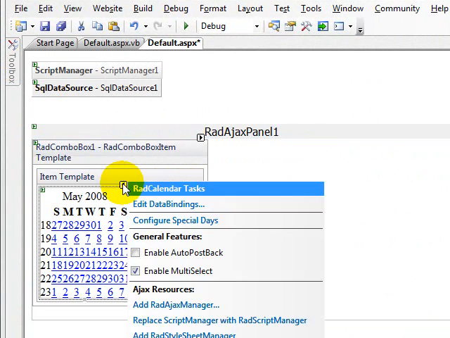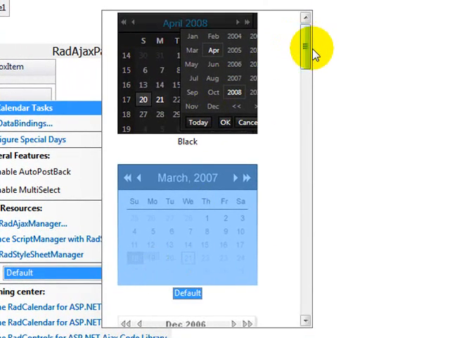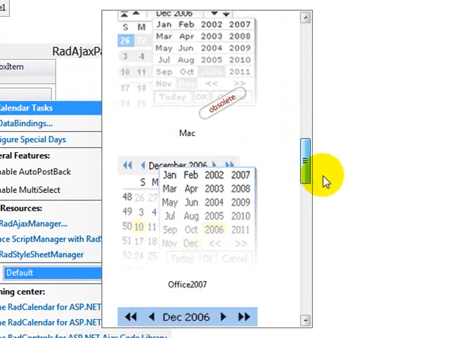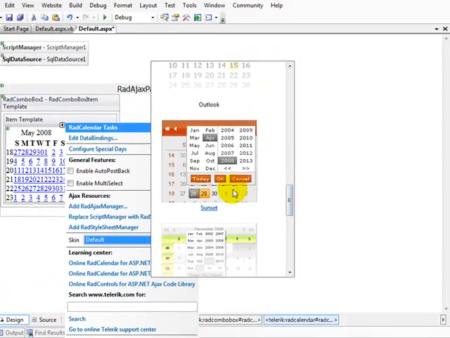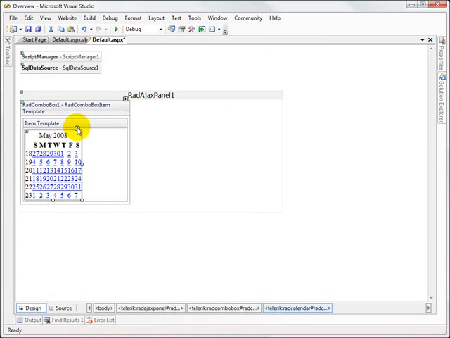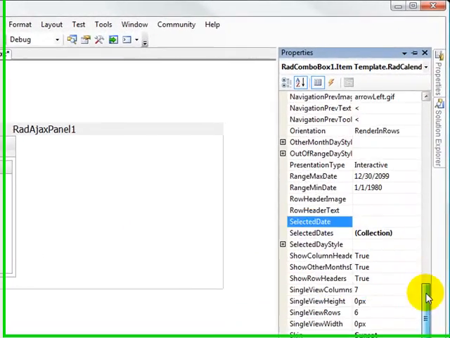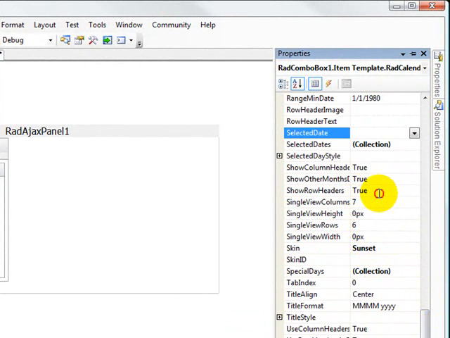Now, there's a couple things we're going to set on the Rad calendar component, and the first thing we're going to do is disable this multi-select. We don't need that. We're only going to select one date, and we're going to display it in the text area of the combo box. And I'm going to select a different skin, and the sunset skin is the one that I used in the introduction, so we'll just go ahead and use that same skin. We'll close up the smart tag, and I'm going to select the calendar and set a couple of properties on it as well. And one that I want to set is this show row headers.